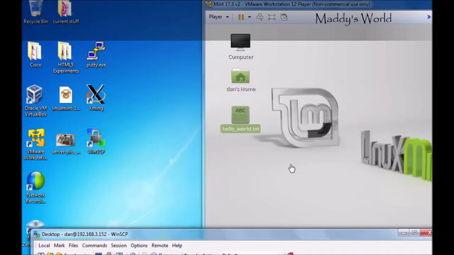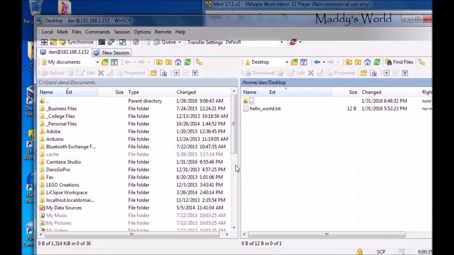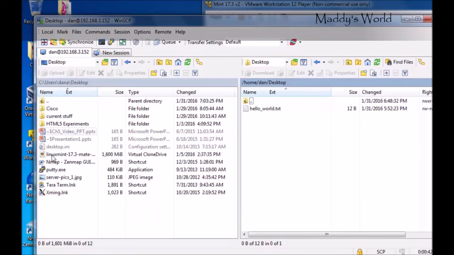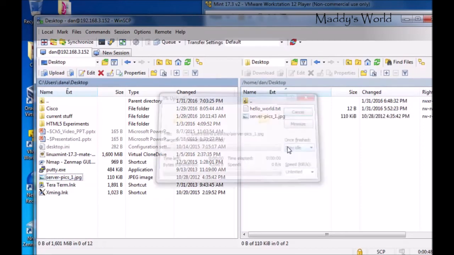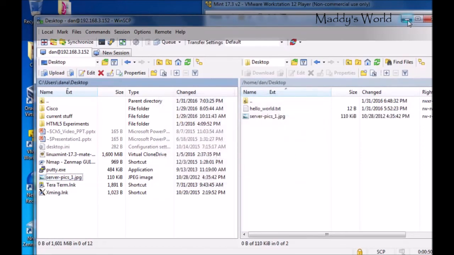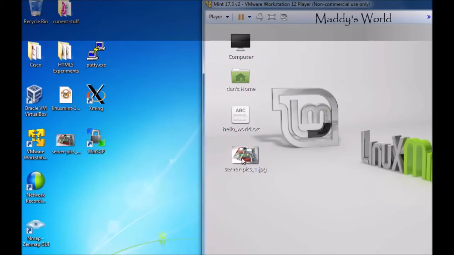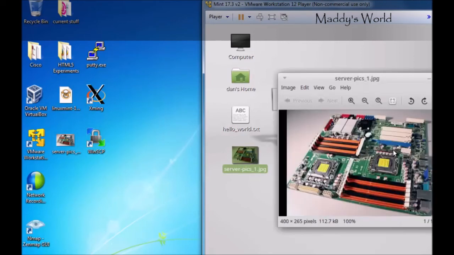If I want to copy a picture, let's say, to here, all I need to do is on my local computer, I'll go over to the desktop, and I've downloaded a picture to copy over. There it is, server pics_1, and just drag and drop it over. And now it's copied across, and it's been encrypted, so it's a secure transfer. There's the file on the Linux computer. I can launch it, and you can see it's a picture of a motherboard.